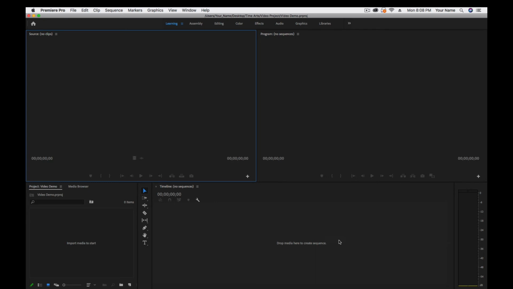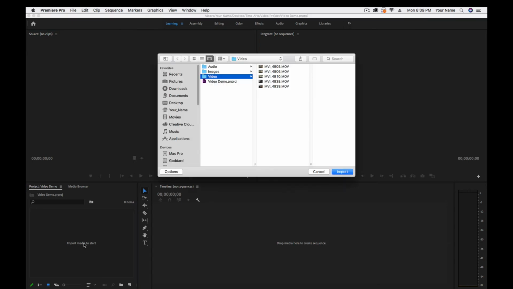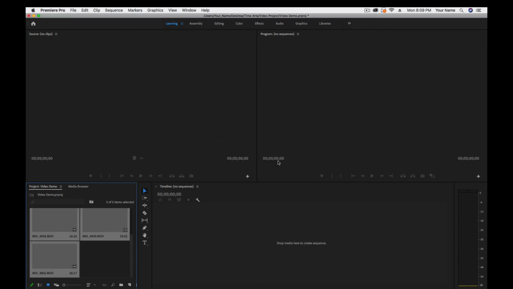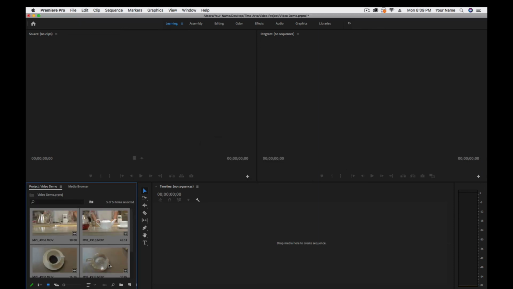Let's talk a little bit also now about importing your media. If we click down here where it says import media to start, just double click there, and then you can see by default it's going to put it in that video project drive, and then we moved all of our video files over here into that folder. So we can just select all these, hit import. It'll take a second and then it'll import everything into the project.